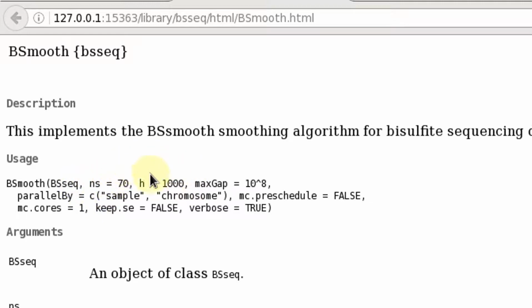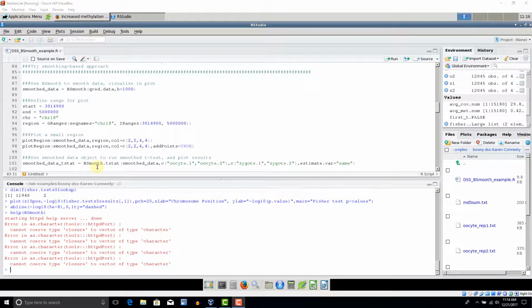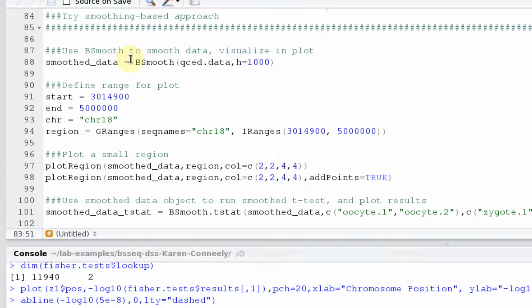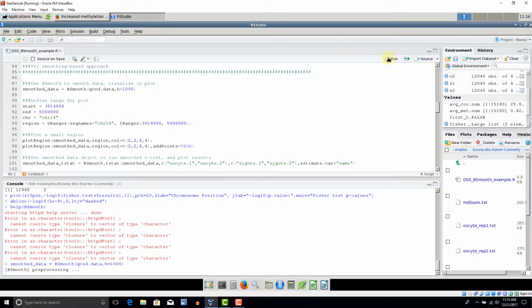The second and third arguments here, ns and h, pertain to the window size that we're going to use for smoothing. ns is the minimum number of CpG sites that would define a smoothing window, and h is the minimum size a smoothing window should be in bases. So they're saying the smoothing window should be no smaller than 1 kb and 70 CpG sites. Okay, so what we're going to do is run bsmooth. We're going to give it our QC_data object. This is our bsseq object. And we're going to leave the window size as the default. You might remember that h equals 1000 was the default anyway. So we're just going to go ahead and smooth these data.